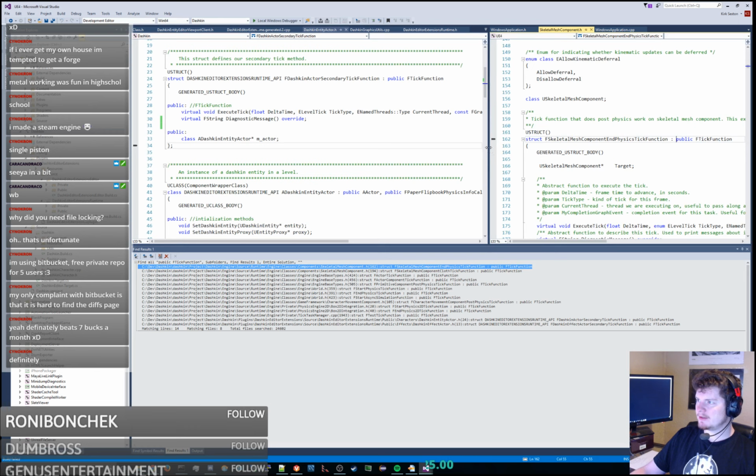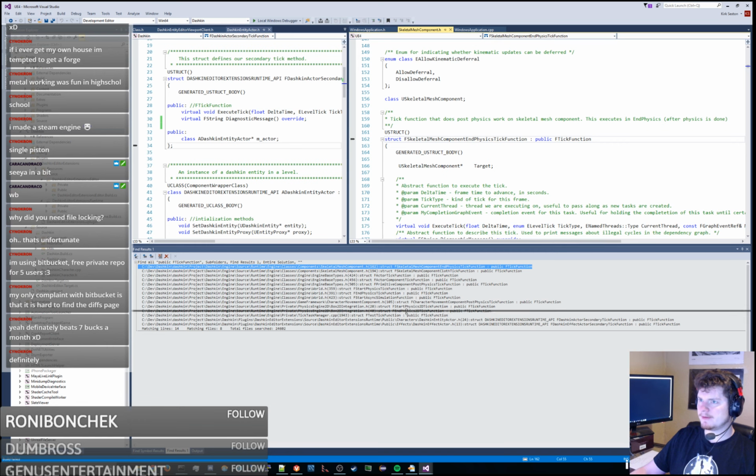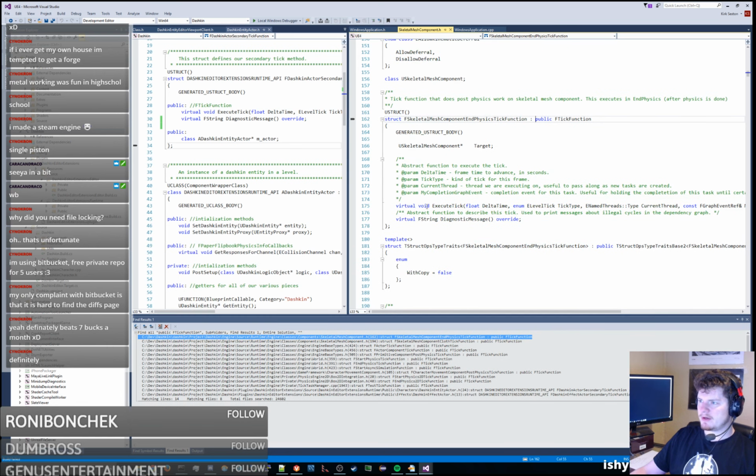Well, let's take a look. How come theirs compiles and ours doesn't? Theirs is a USTRUCT, we have execute tick, we have a diagnostic message, and that's it. Maybe it's this class here, the entity actor pointer, which is freaking out.